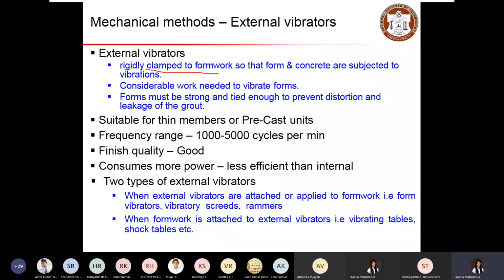So here extra power will be required because you are vibrating the forms, so that requires a certain amount of energy. And to take that vibration, your formwork has to be strong, and it has to stay in its position while it is getting vibrated, because most often formworks are connected together. The pieces are connected together to keep a particular shape. So the formwork should not get disturbed while vibrating. If it gets disturbed, then the shape of the member will also change. So it has to be very strong and tight to prevent any distortion and the leakage of grout.